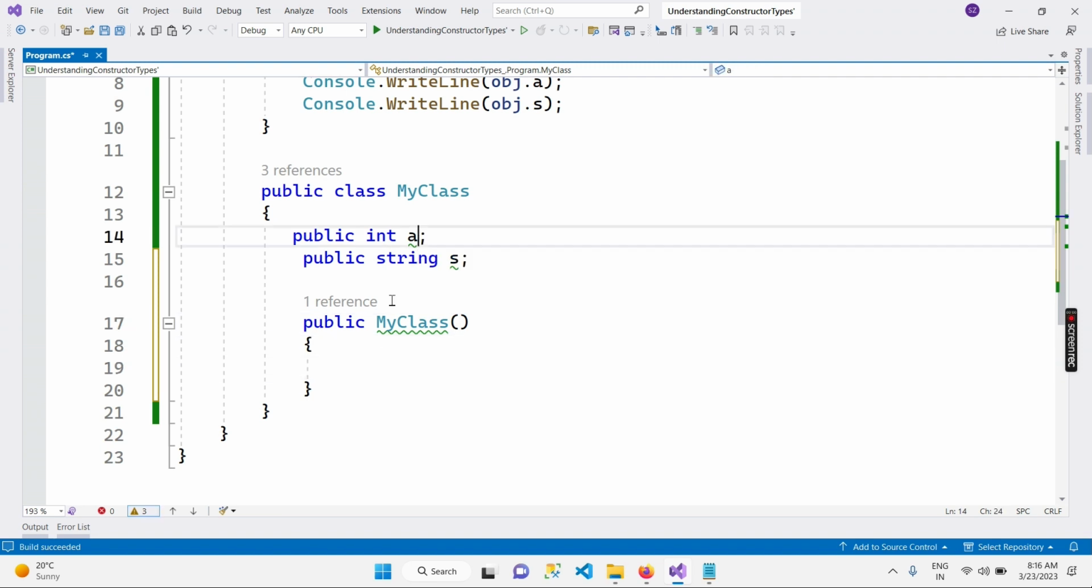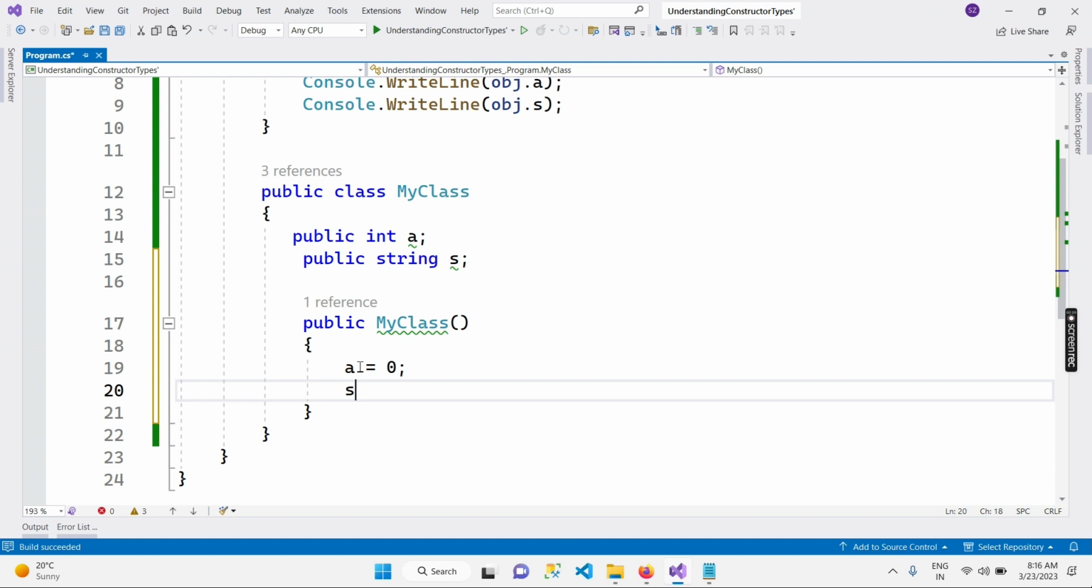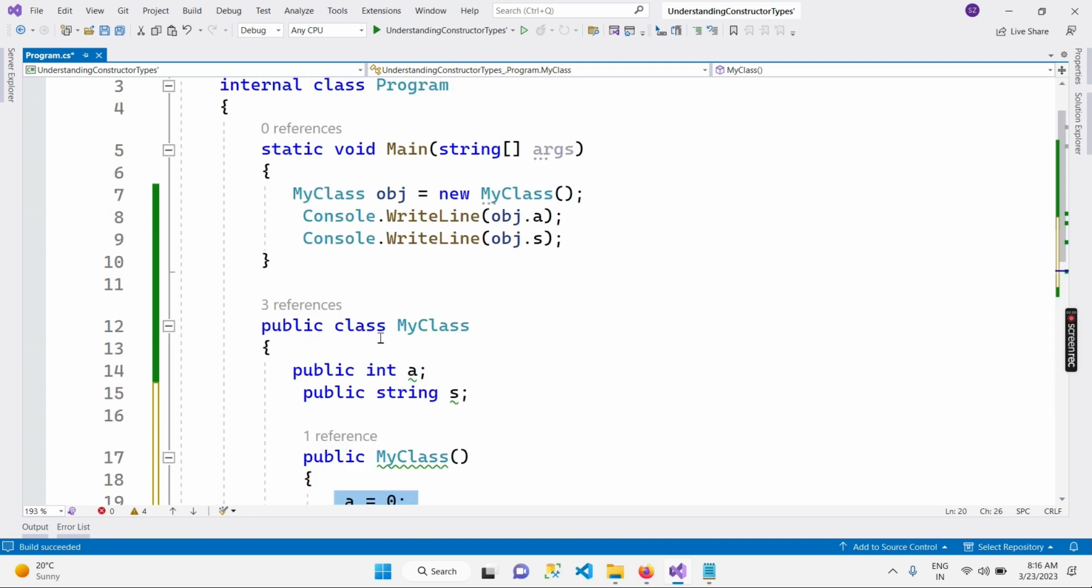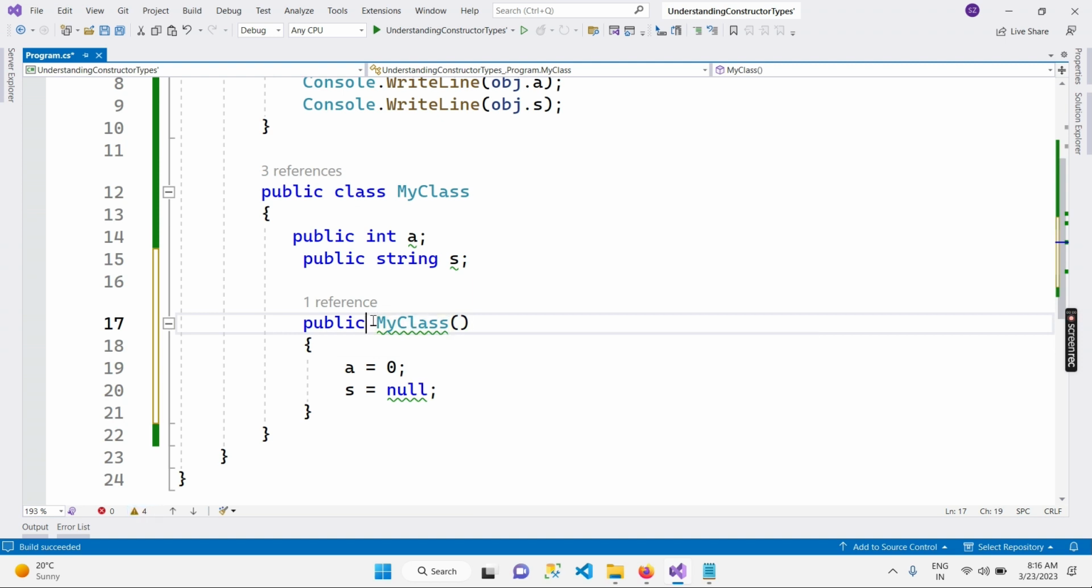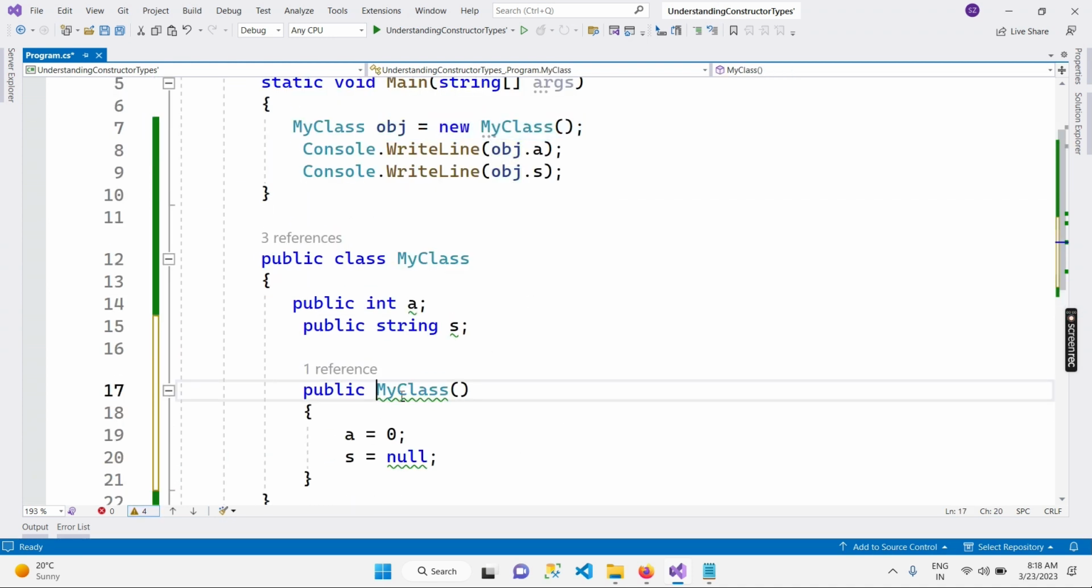At runtime, the C sharp compiler assigns these variables their default values like this. This constructor is also called a non-static constructor because this class doesn't have any static variables in it. And what is the drawback of this default constructor? Every time you create an object of this class, this default constructor is going to get called.